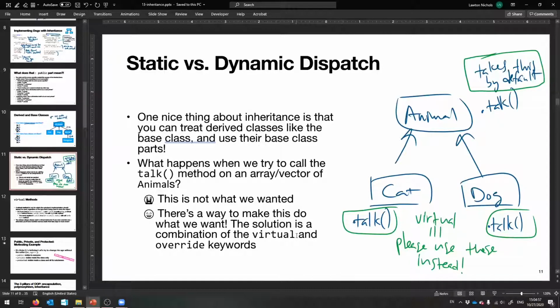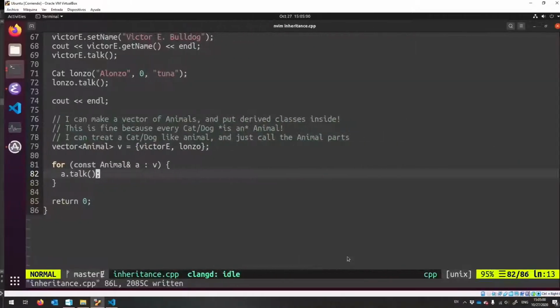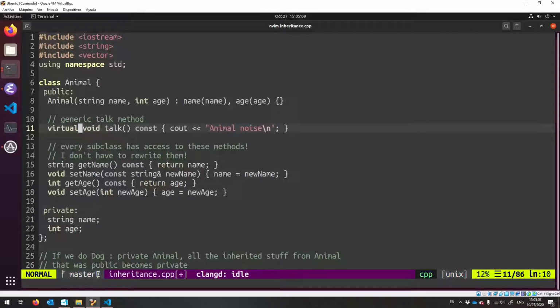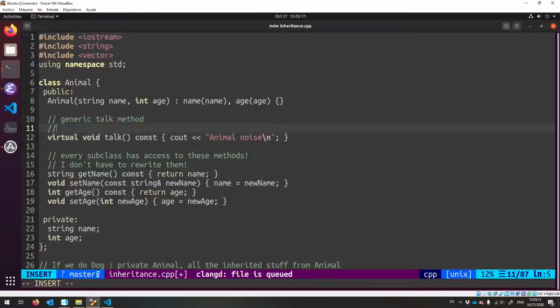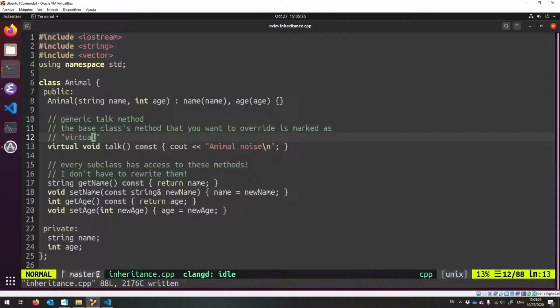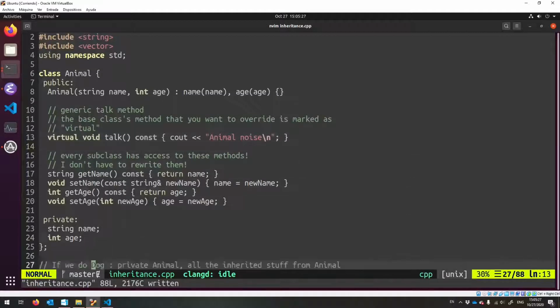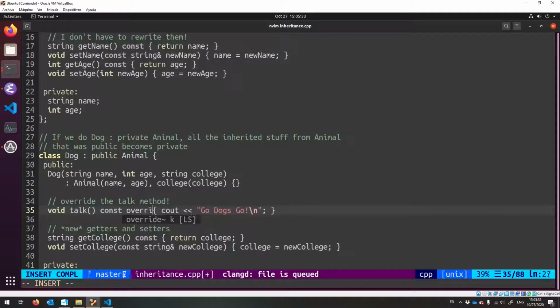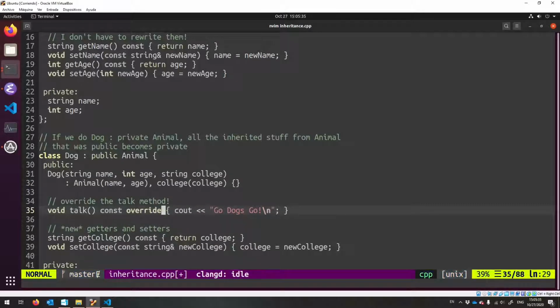Let us add virtual and override to our talk method. So this is all you have to do. Virtual void talk, you say it up here. The base class's method that you want to override is marked as virtual. It's like, virtual, it's not real. It'll change, maybe. And then we say, void talk const override to say, hey, use this one, please.